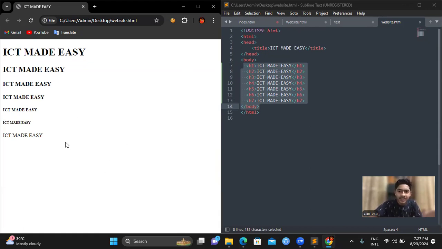But can you see this? ICT Made Easy, this part. This is H7. So I'll count if you want. So I'll put ticks. This is going to be H1, H2, H3, H4, H5, H6. So what is this? This is H7. So H7 is a wrong tag. H1 to H6 were correct. Those are headers. H7 is not a tag.